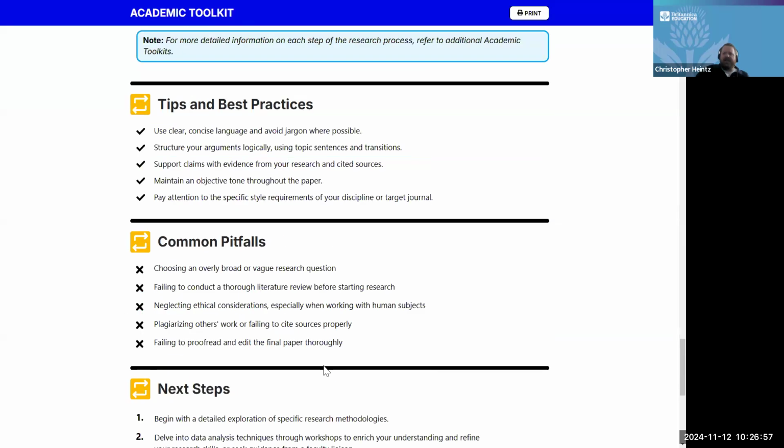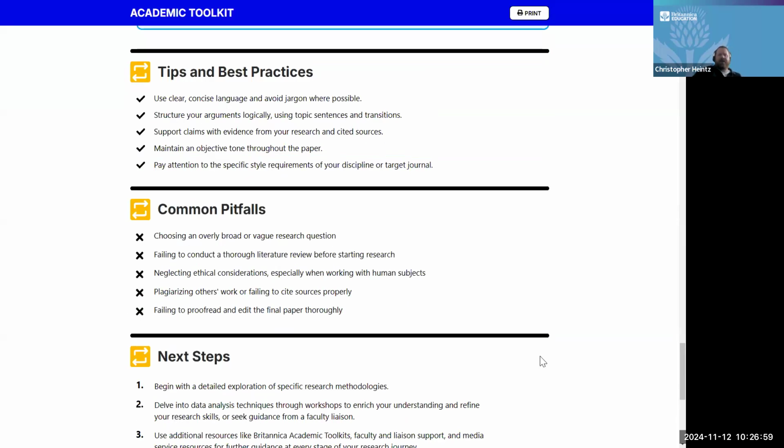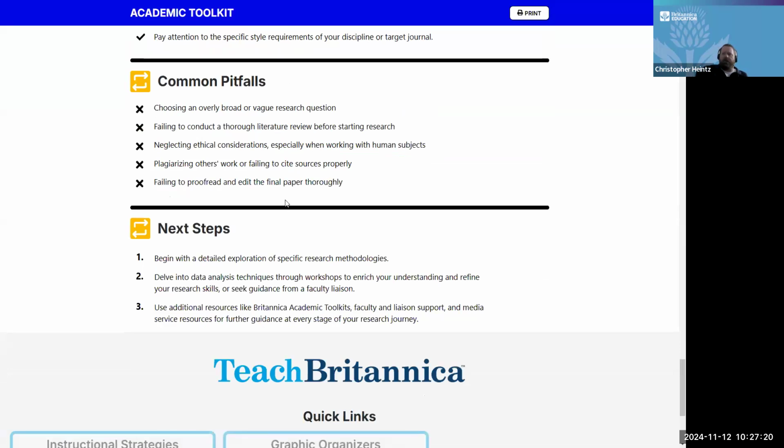Tips and best practices, common pitfalls, right? Areas that, as you're thinking about this, relate to some of the things that we talked about today, right? Choosing overly broad or vague research questions, failing to conduct a thorough literature review. So really just getting kids to think about this as they're going through their research.